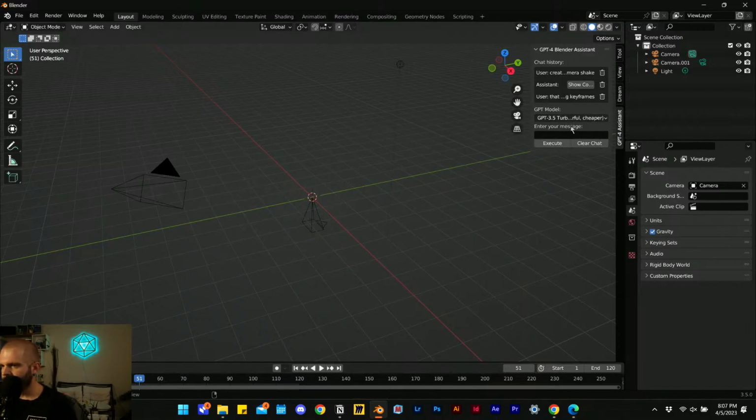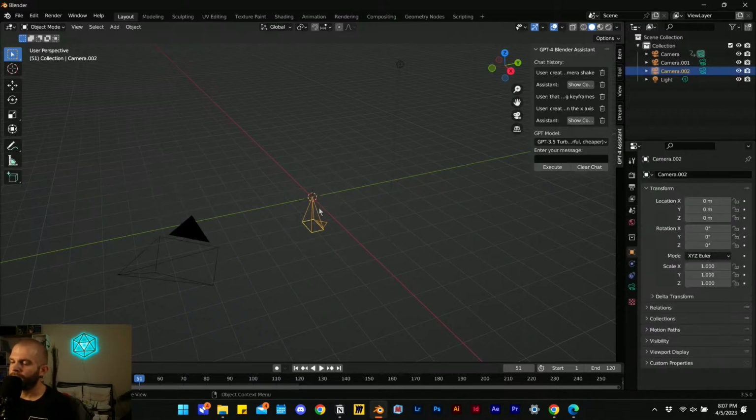Okay. Maybe let's simplify this. Just create a camera that is animated to move on the x-axis. Take away the camera shake for 3.5. Maybe it tried to modify the existing camera, and that's why it failed. So we got no error this time. We'll hit play on the animation. And yeah, we see the camera moving through the x-axis.